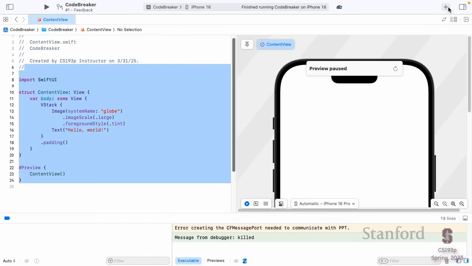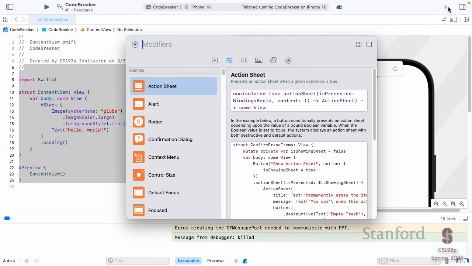This little beauty, this plus, is a hidden wonder right here. If you click on that, this is the library. The library has a whole bunch of nice things you can look up as you're developing your app. This is on the second tab right here, this little tab, which is our view modifiers. I'm going to talk about view modifiers at the beginning of Wednesday's lecture, but view modifiers are at the heart of what we're building. There's two things at the heart of SwiftUI. One is views, and the other one is view modifiers.